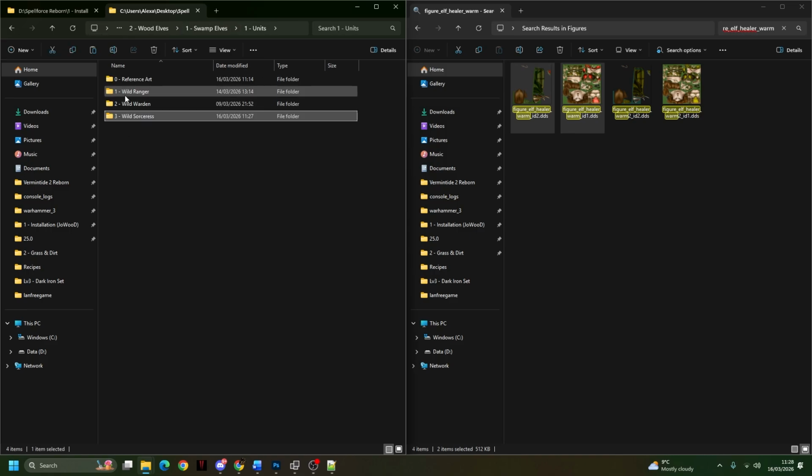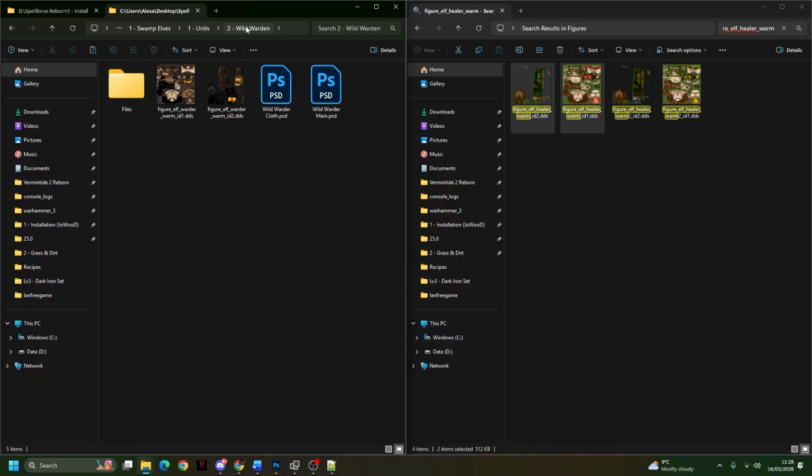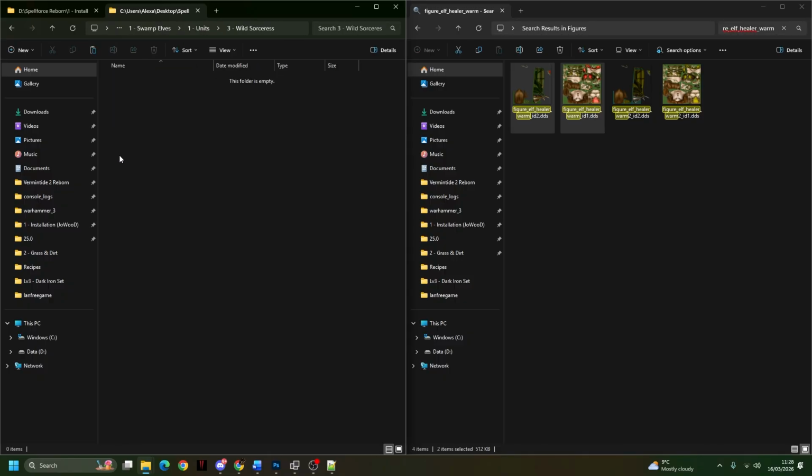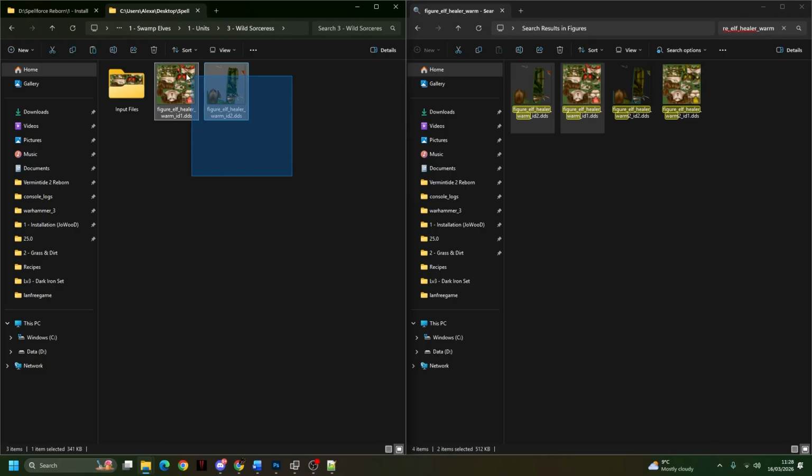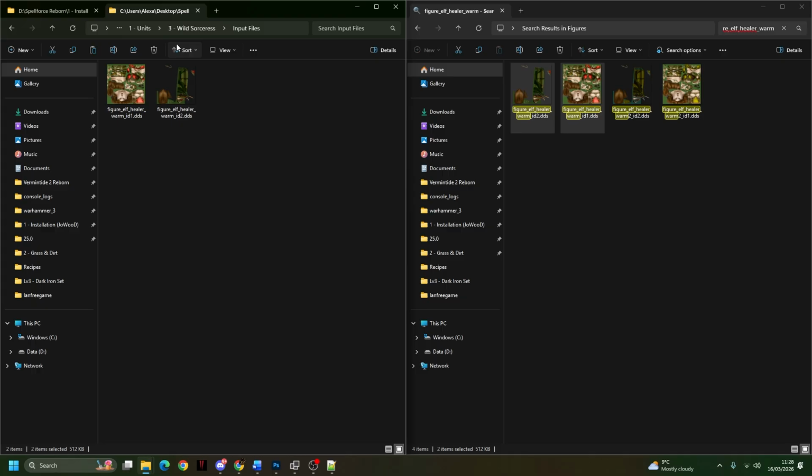Now in my folders, I like to keep things organized. So I'm going to make a folder called input files. These are the starting files. These are my backups. I'm just going to put them here. And I'm also going to put them in the main folder. Okay, so this is my backup in case I mess up and I need to get it again. I don't have to search for it.